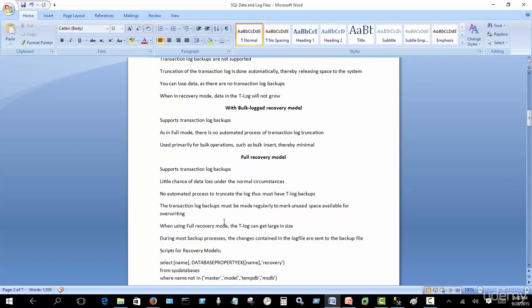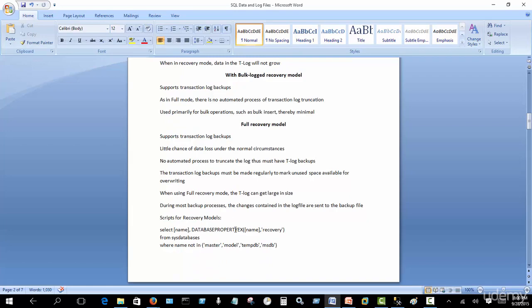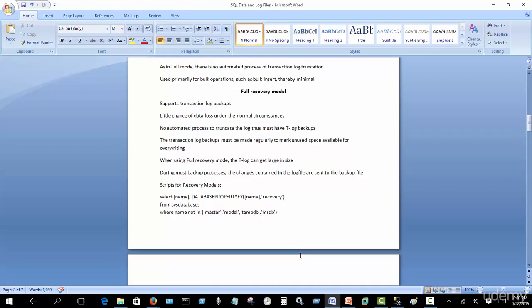And the transactional log backup says basically this: hey, during most backup processes, the changes contained in the log file are sent to the backup file. And again, I'll be discussing that more in depth when we talk about backups.